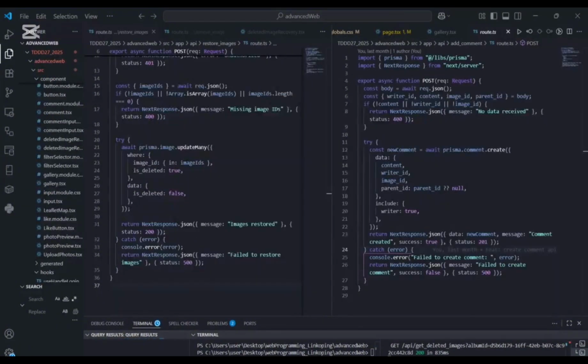We can also restore the image. So if you deleted an image and you want to restore it, we can use this API. We check if it's deleted or not. If it's deleted, we can restore it. If it's not deleted, it doesn't show in the UI.